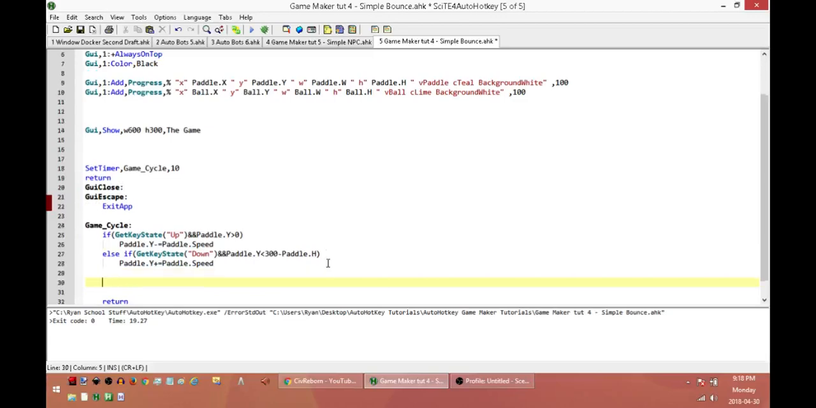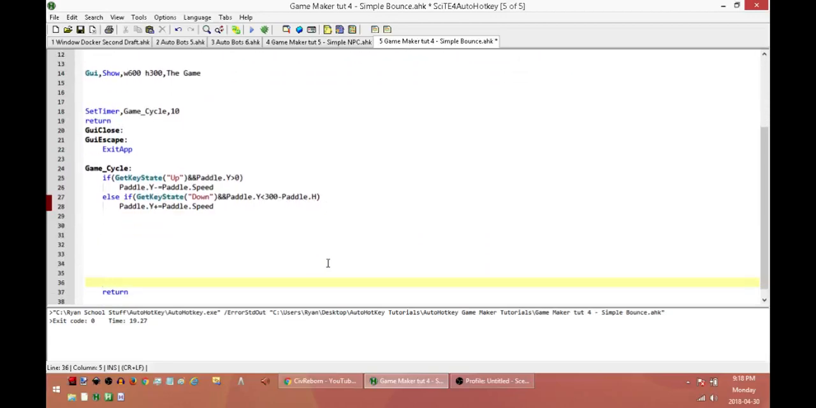Okay. We'll go down a couple lines, and right before our return, we'll do the move for our paddle, or the drawing of it. GUI control, Window 1, we're going to be moving. What are we going to be moving? We're going to be moving the paddle. And where are we going to be moving it? Since we're only going to be moving along the y-axis, we only need to represent that. So we'll do y paddle.y.